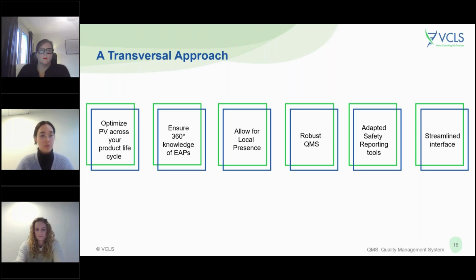So a transversal approach will enable you to optimize your PV throughout the product cycle. You're going to be able to ensure you have your 360-degree knowledge in place from the implementation through to the PV maintenance of your program. It will allow for local presence for countries where it's required, such as France. You'll be able to ensure that you have a robust QMS, which is just as important in an early access program as for your clinical trial and in post-market.